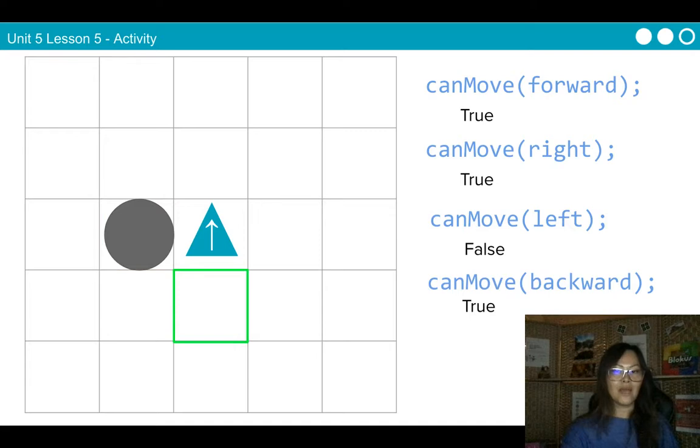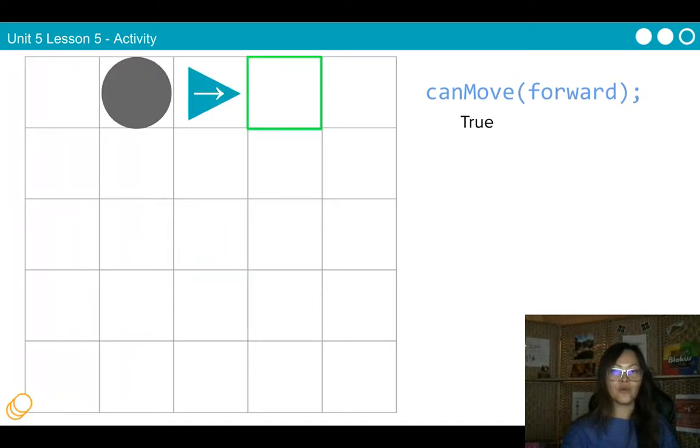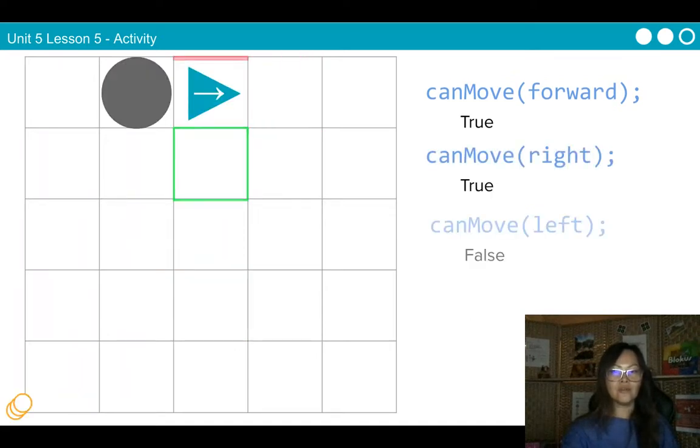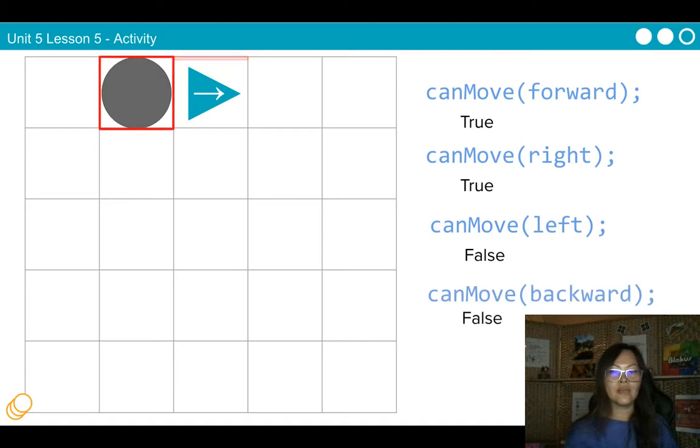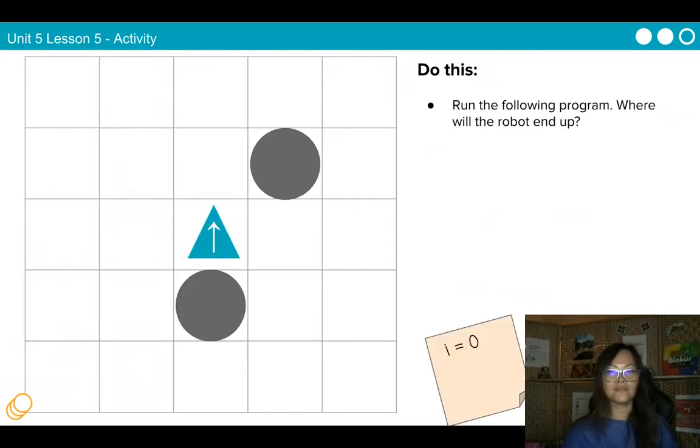Same thing, backwards, true. Forward is true. Moving right is true, but look, we cannot move to the left because there's a wall. So this evaluates to false. Same thing, the robot cannot move backwards because there's a barrier behind the robot. So this would evaluate to false.